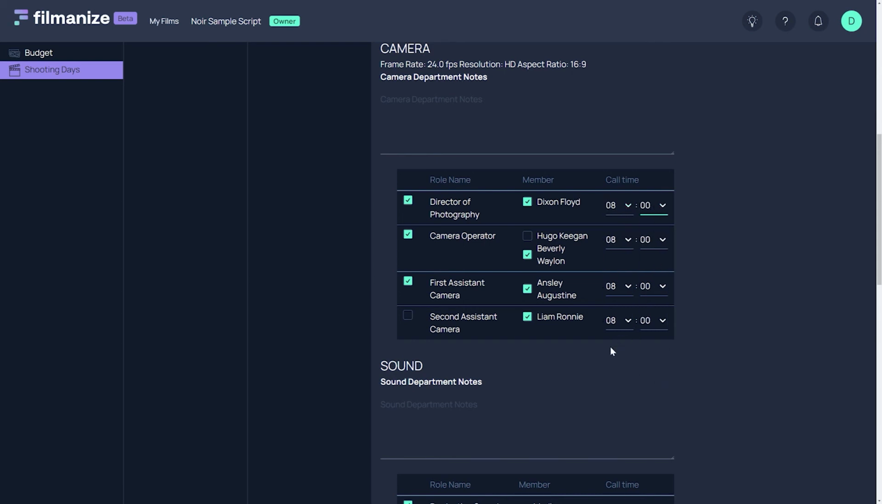You can also add notes to each department, which will appear on the call sheet. The camera department automatically gets the camera settings entered in the film section in their department section.